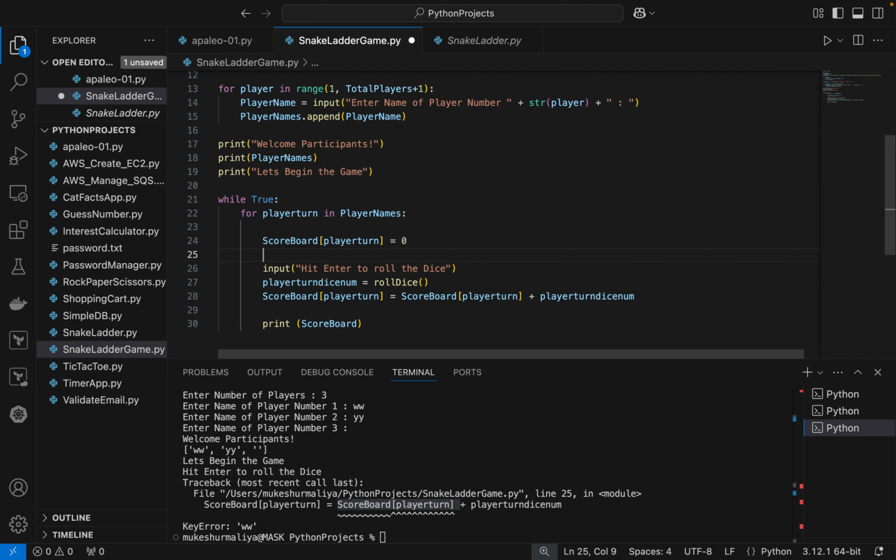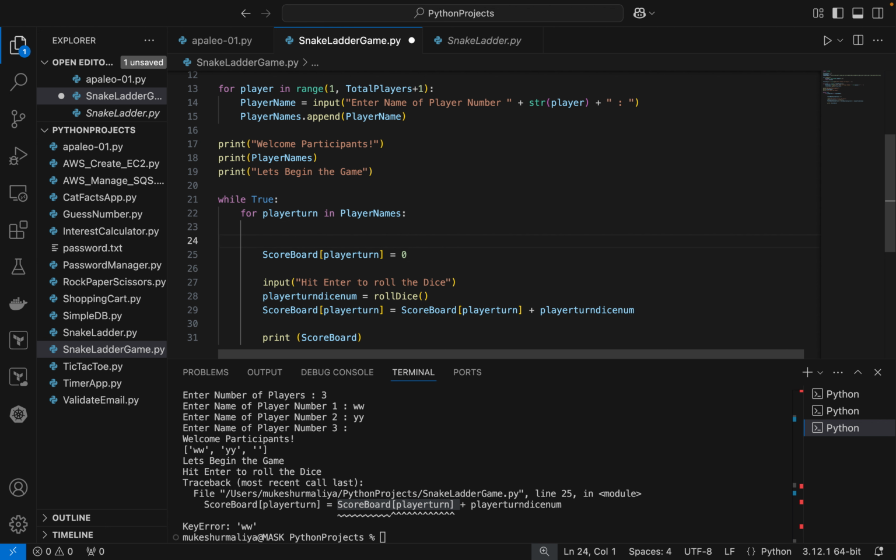But now there is another problem. Whenever the next loop comes, it will always set the score to 0, which is not good, because every time it will reset the score to 0. Whenever the next loop runs, it will make the score 0. So for that purpose, we need to protect it, so that it makes the score 0 only if it is not defined earlier.